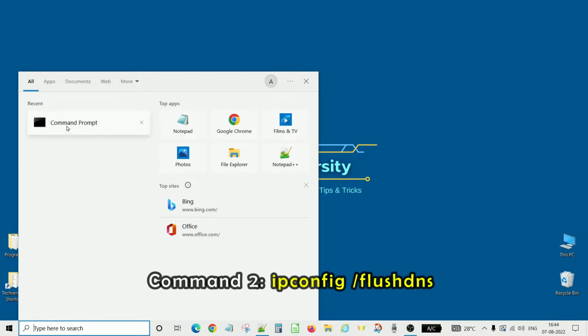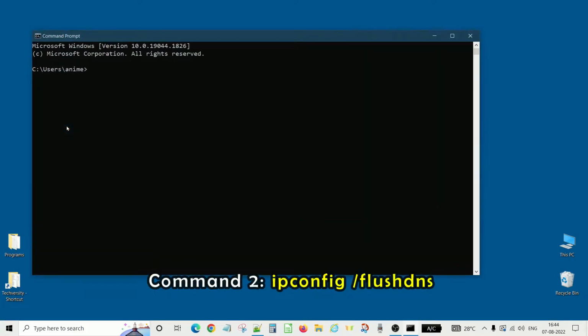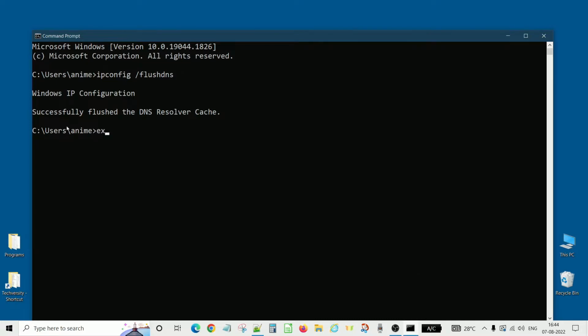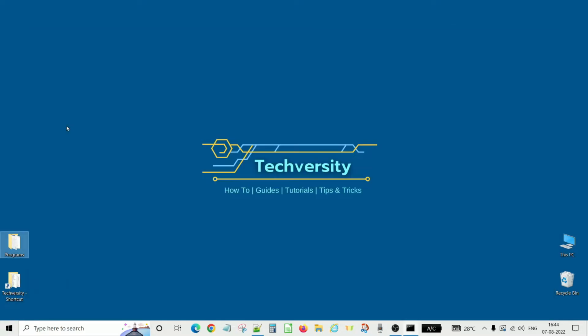The second command in the list is ipconfig /flushdns. So whenever you change the DNS setting of your system, it doesn't take effect immediately. You have to flush the DNS and then it will take effect immediately. So I press exit.